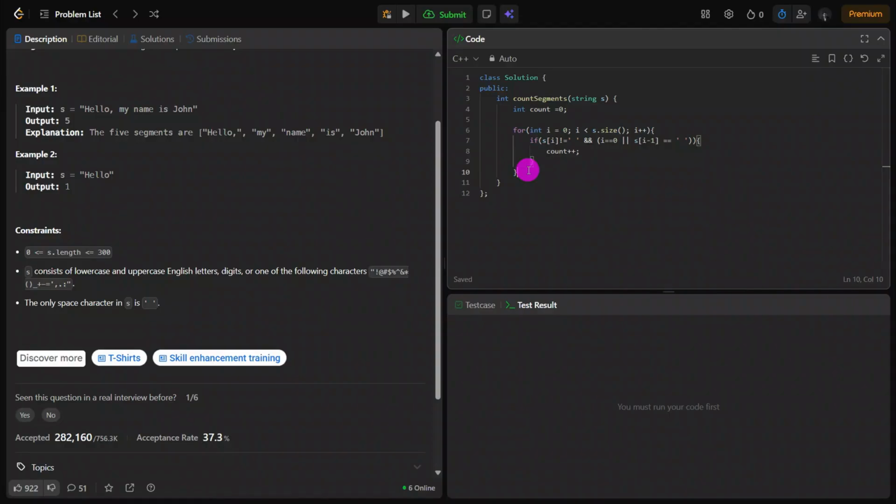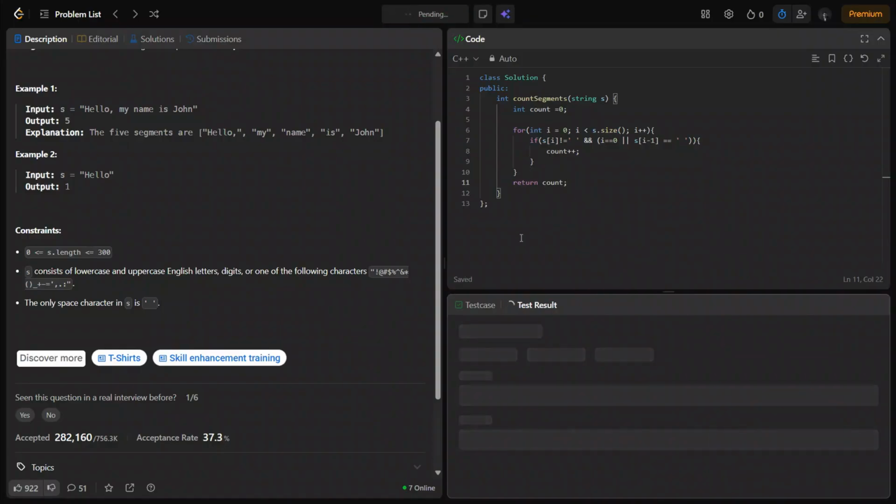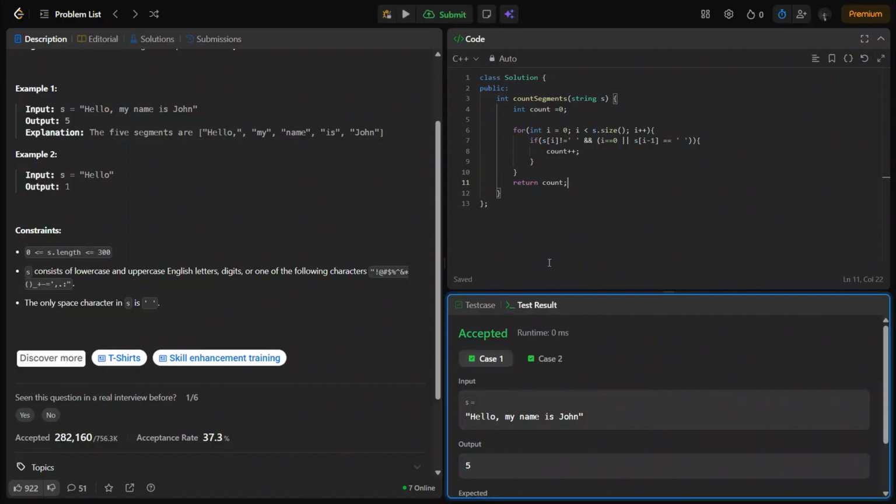That's it. We will just return count. That's it. Let's run it. You can see that our two test cases are passed.